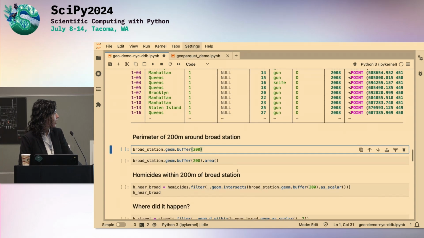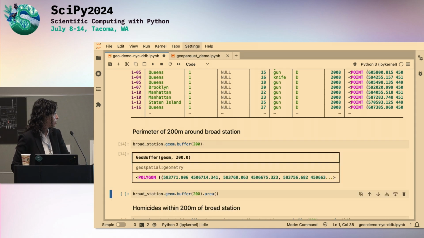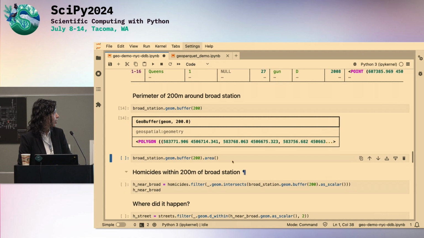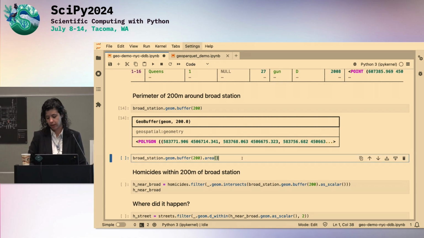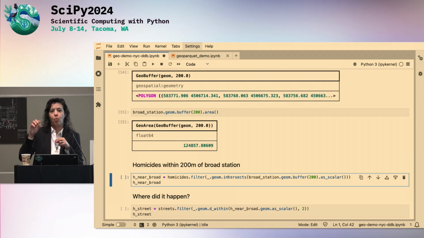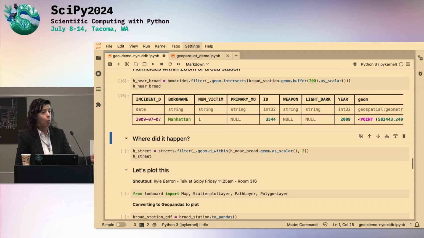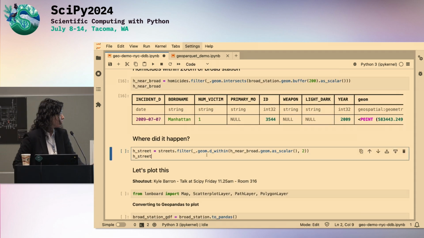And so one way of checking that is, okay, let's just create a buffer, an area around our Broad station. So we do that with the buffer operation, and then you can check, if you're into math, that this is almost pi r squared. And then we can see, okay, we have now this buffer area, which is almost like a circle of 200 meters around that station. Were there any homicides there? And we can intersect those geometries and see if there is any information there. And then we got 1, not a so lucky person, I guess.